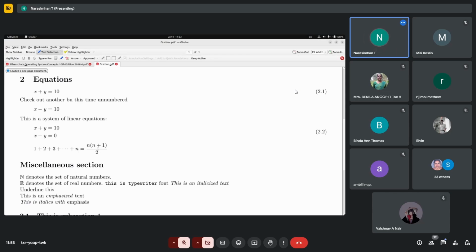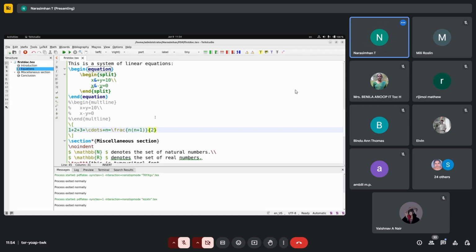So you got it in the fractional style. 1 plus 2 plus 3 etcetera plus n is n into n plus 1 upon 2. So we'll wait for a few minutes.